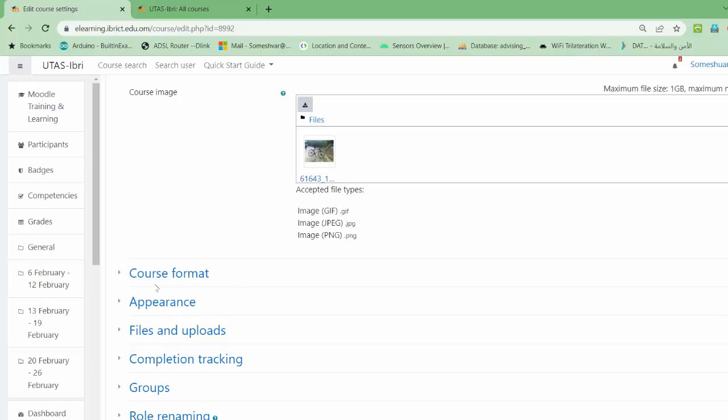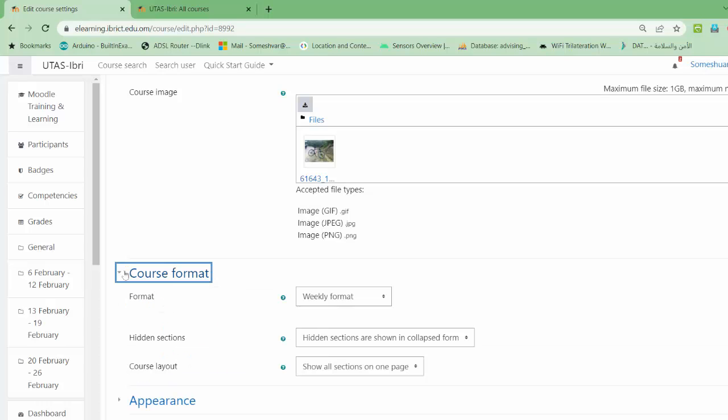And the next thing we can specify is the course format. So if you click here, we have some options, weekly wise or topics wise. But in our UTAS ABRI, we follow our course weekly wise. We use weekly format, and we specify what has to be done in every week. So this is the standard we will choose. We will be choosing weekly format. Okay, so don't choose any other format, choose weekly format.